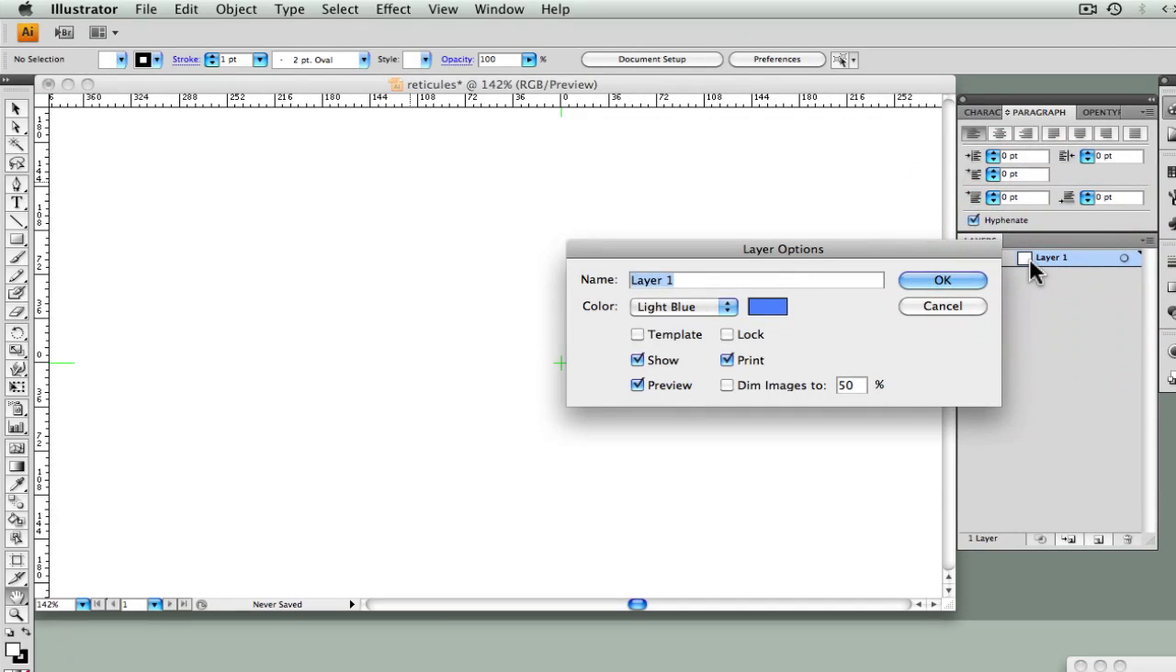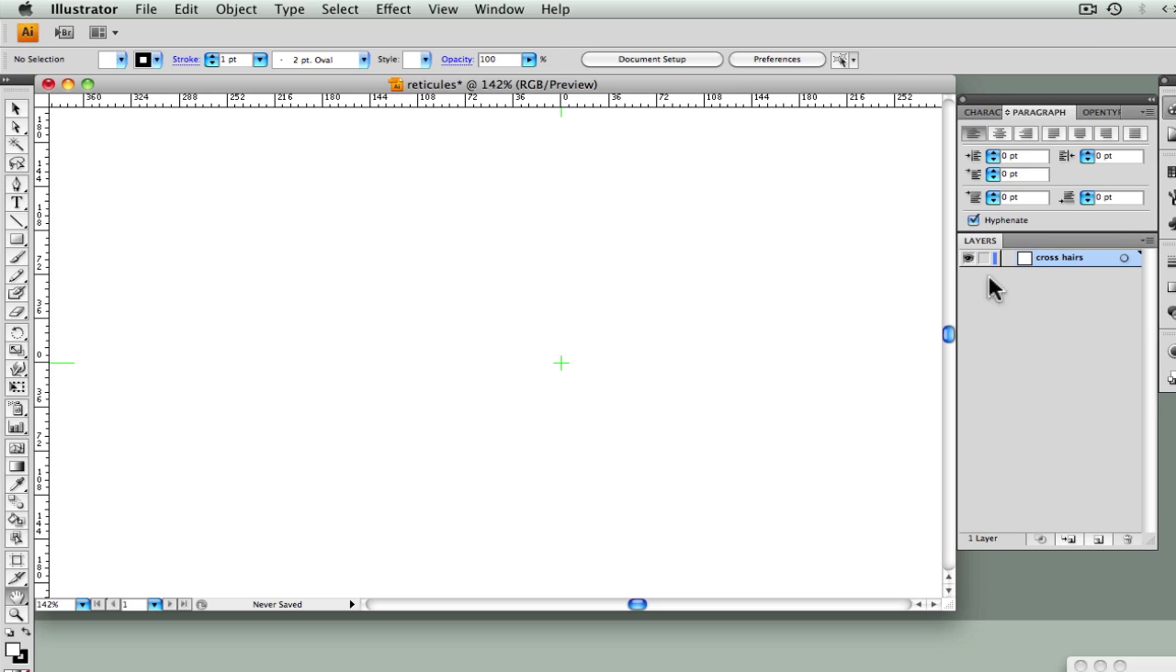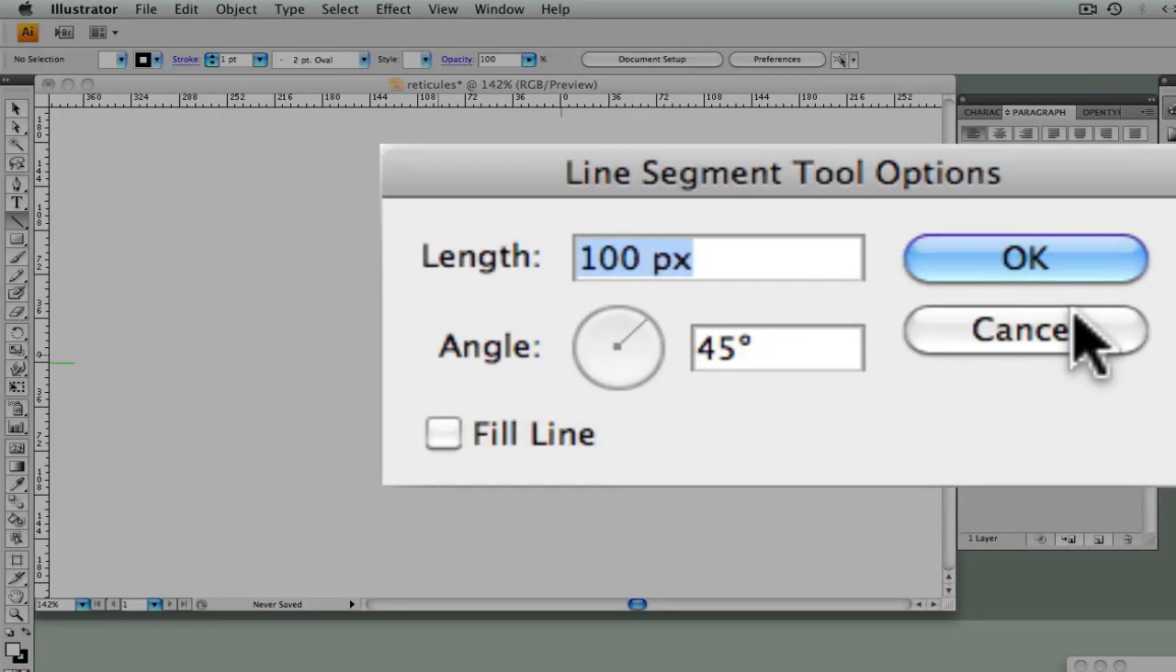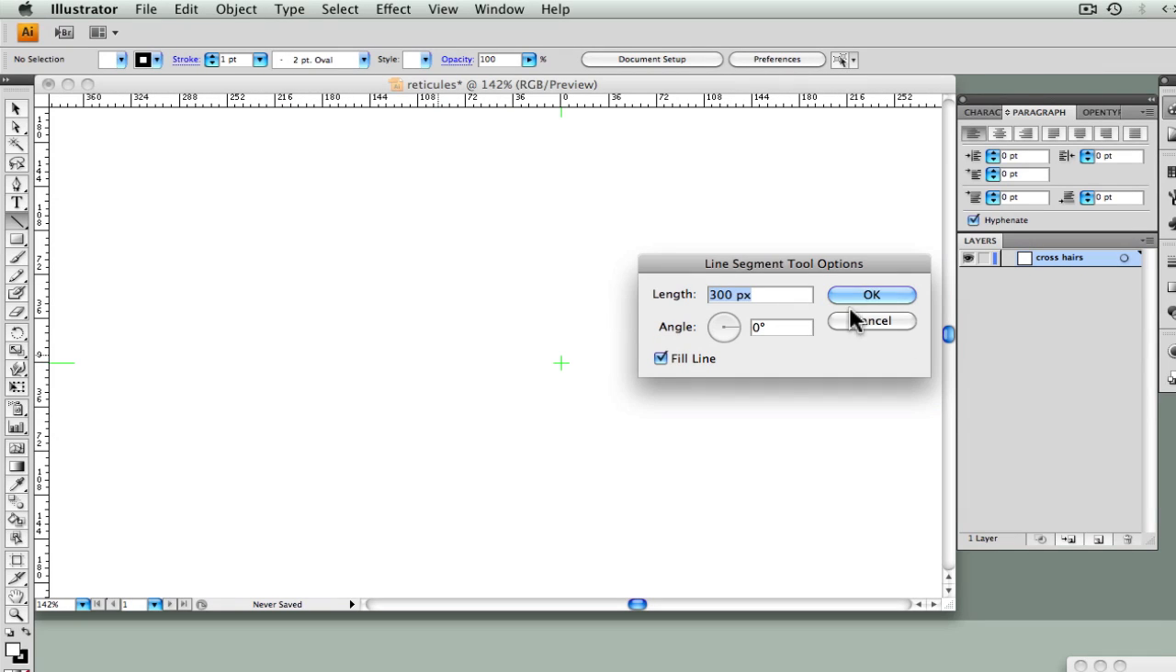We need to name the layer. I'm going to call it Crosshairs. Hit OK. Select the line tool and click once on the page. Enter a length of 300 pixels, an angle of 0 degrees, and check the fill line box. Hit OK.